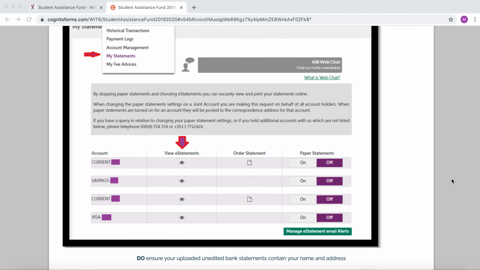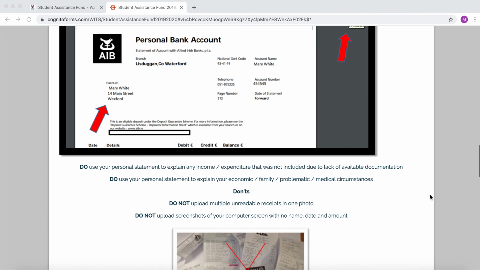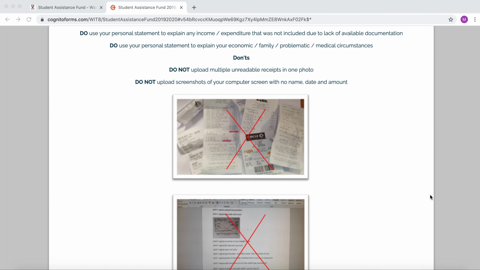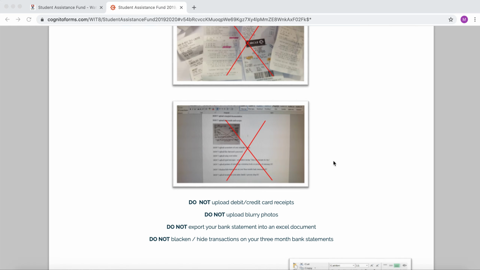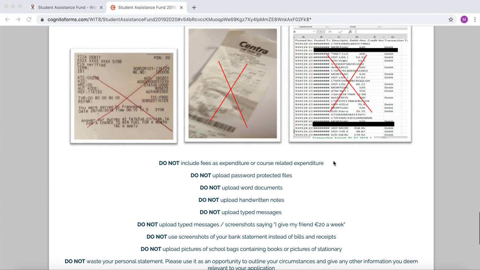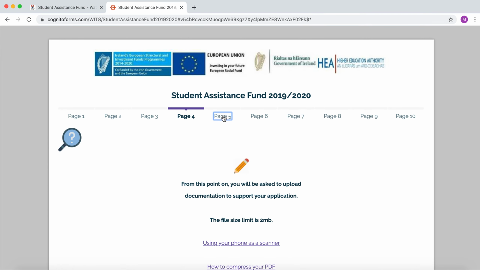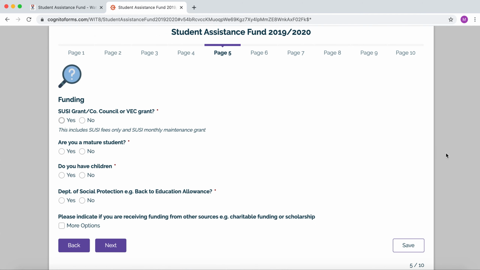So you have to look through this to make it as easy for the assessors to access your information as possible. So it explains about the bank statements in particular, how to download them, and if you're submitting receipts, don't submit them in a big bundle like this, because obviously you can't see what's on each individual receipt. They should be submitted nice and clearly, well lit up and not blurry if possible. Okay, so I'll just click on to the next page, which is page 5. And this is all about income and expenditure.